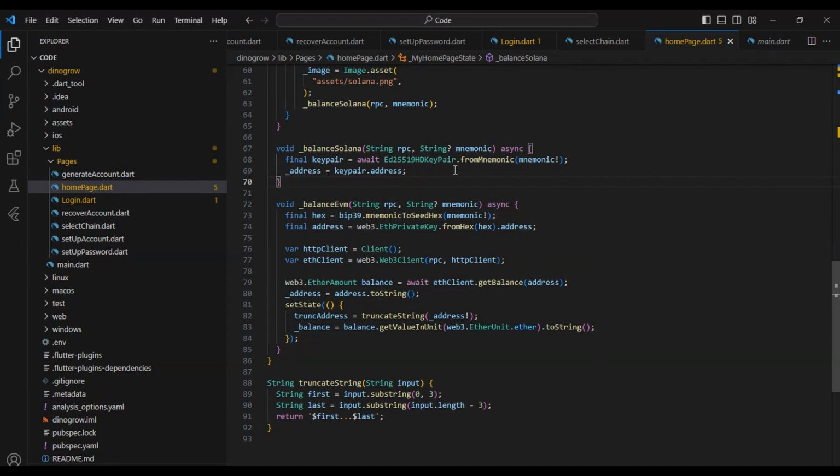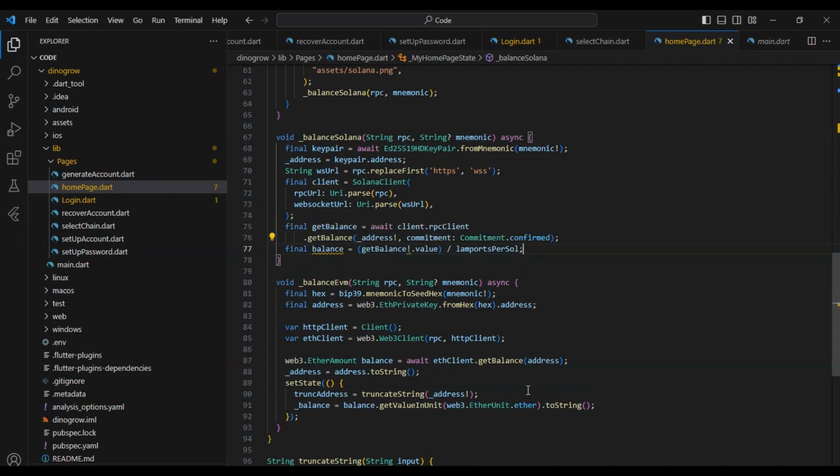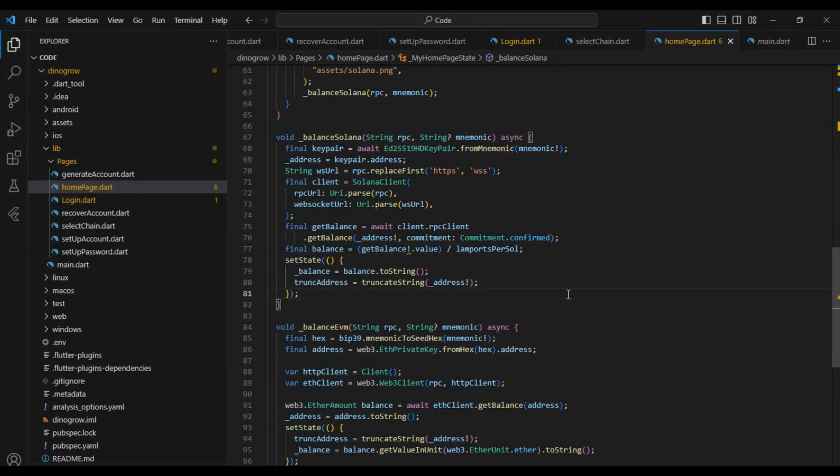Now to construct our Solana client, we first create this WSS URL version of our RPC and construct a Solana client instance with both the original RPC and the WSS version. To get the balance, we access the getBalance method available for our Solana client with the address and this parameter commitment confirmed like so. We will parse the balance dividing it by this lamportsPerSol variable, and we update our variables accordingly in a setState so that they will display on screen.